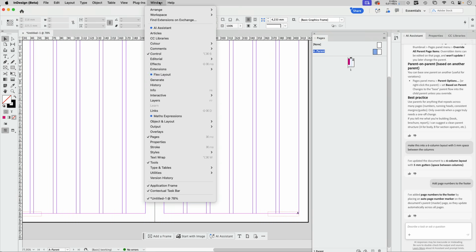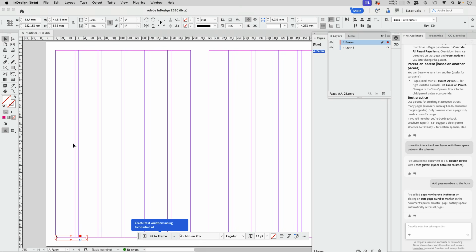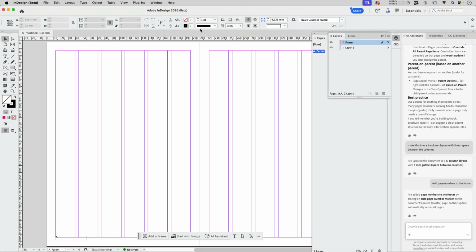And let's see what it did to the layers. In here, you can see it created a new layer for those page numbers, like here, they are up there. And that's also a nice idea.